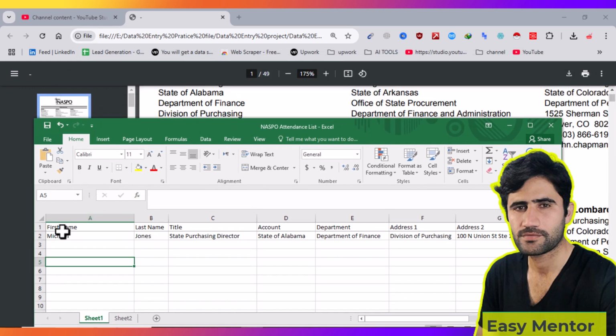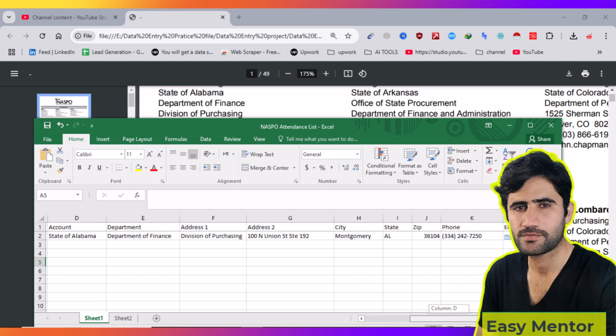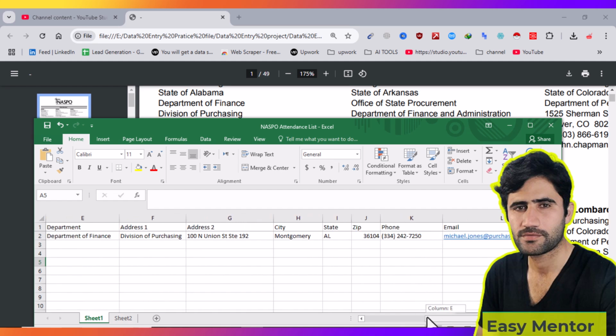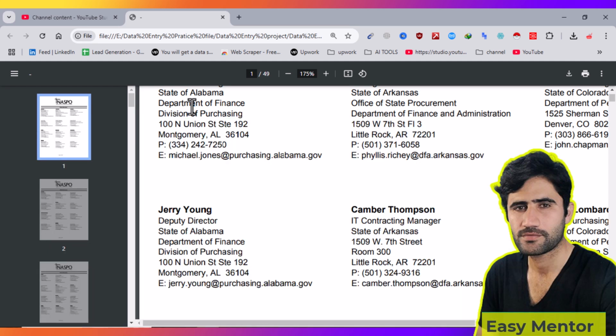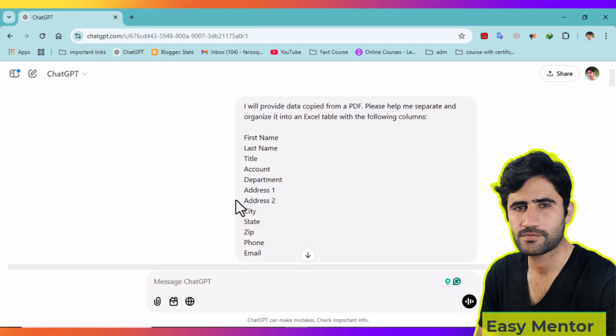Here you will need to first write the first name, last name, then title, account, then department, address 1, and then you will need to type address 2 if it's available. If it's not available, you can leave this blank. Then you will need to type city, then state, zip, phone number, and email. You will need to type all this information in Excel, and then start practicing on this project. First I recommend you work on this practically, manually, and then I will show you another way you can also use.